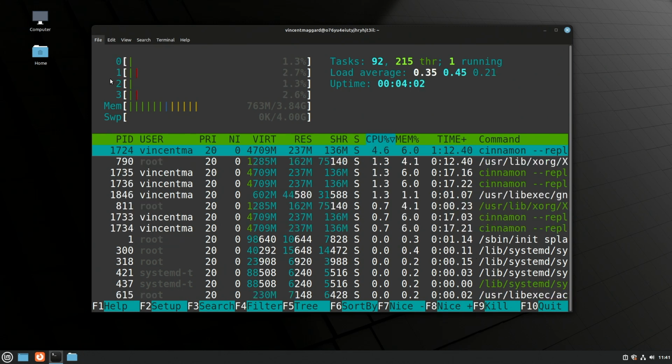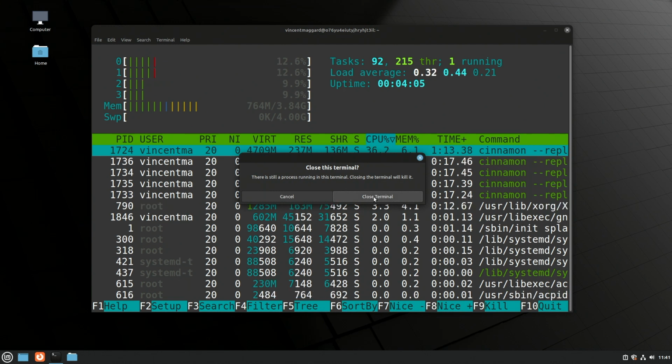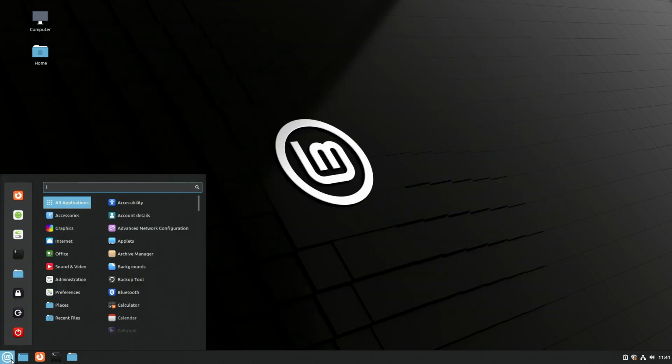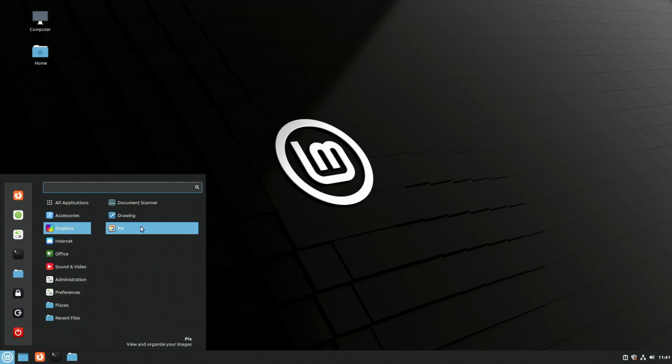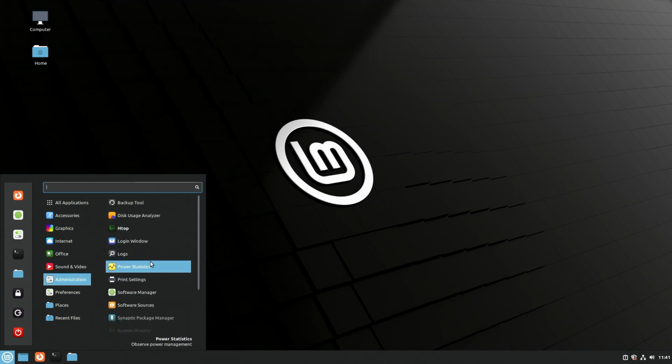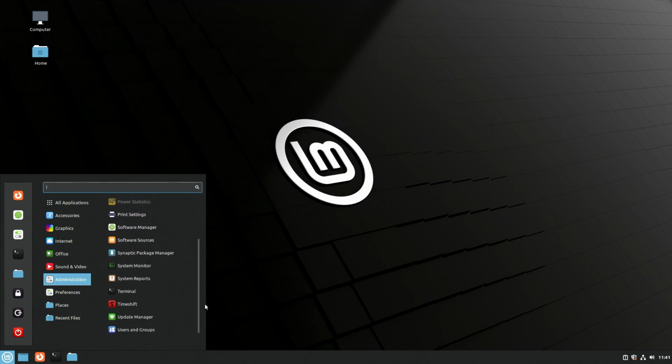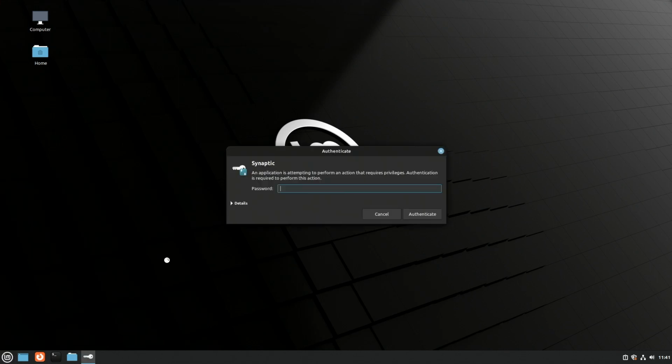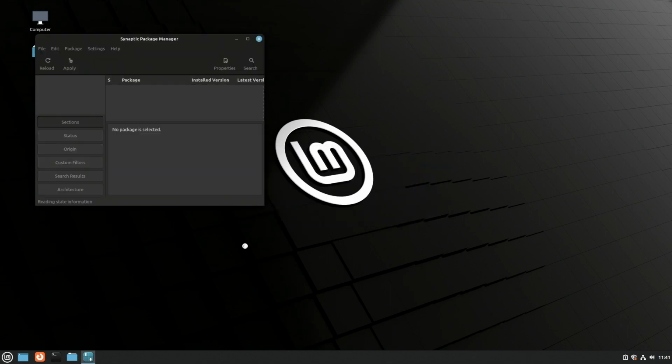Let's see if we close this. What does it do? Do we get an animation? It just cuts out of it. All right. That's fine. I thought it would do an animation, but I'm not exactly an expert on this kind of stuff. Let's see here. We can look around. Here's Synaptic Package Manager. So let's open that up, see what that looks like in the system.